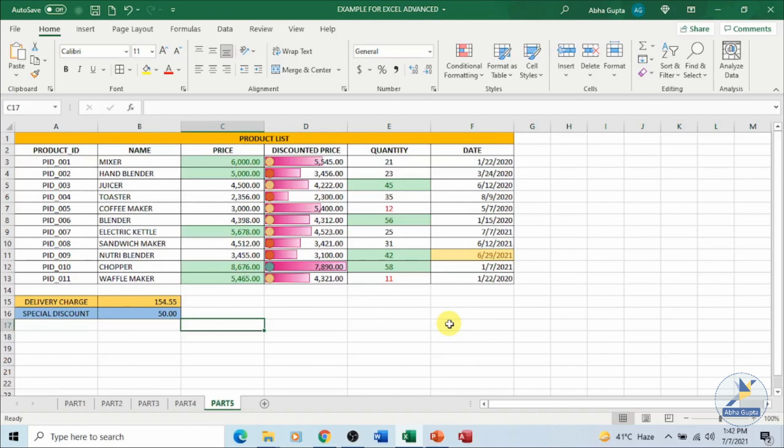We can edit those conditional formatting rules, and we can also clear or remove the conditional formatting from a spreadsheet. In part 6, we will discuss how we can sort and filter the data which is present on our Excel sheet. Thank you.